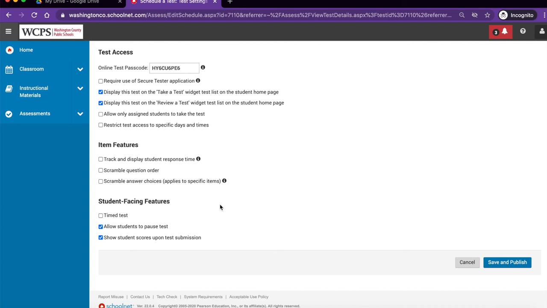In student-facing features, allowing students to pause and showing scores upon submission are defaulted to be on while a timed test is not. You may change these options depending on the purpose of your test. Most of these features can be changed after publishing. Once you have completed selecting your test settings, choose Save and Publish.